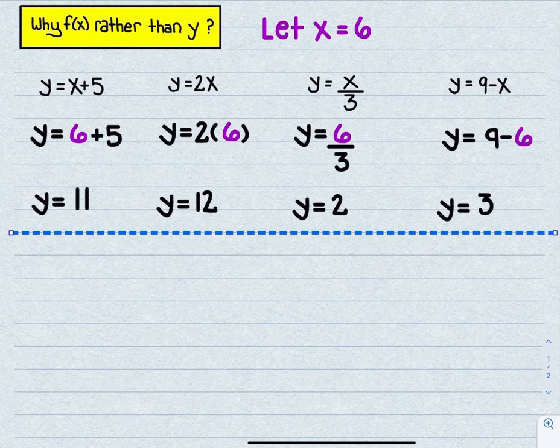But what if I only wanted you to substitute 6 into one of these? If I only wanted you to substitute the 6 into one of these equations, then we need to give each one of these equations a name rather than calling every single equation y equals. So let's start with this first equation, y equals x plus 5. Let's call that first function the Fred function. So instead of using y, we're going to say f of x.